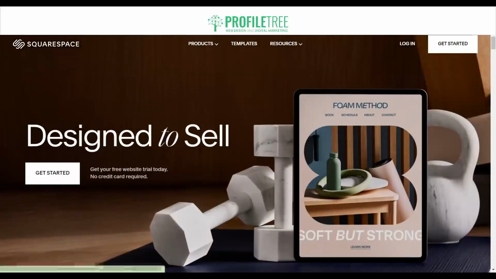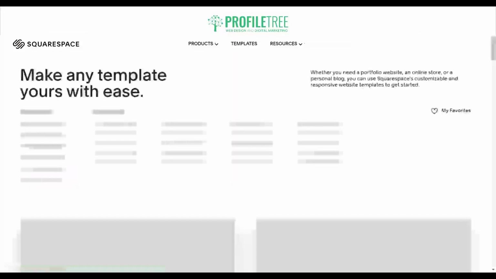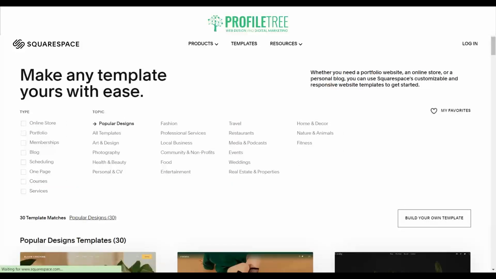You have the login button at the start, or you can get started on the top here. So when you select get started, you'll be greeted with the mass amount of templates that Squarespace offers. So let's go through the different templates firstly before we move on to the pricing plan, and then we'll actually create a website through Squarespace. So here we have different types of website templates that are available on Squarespace. You have online store, which is going to be an e-commerce store. You've got portfolio, memberships, blog, scheduling, one page, courses, and services.